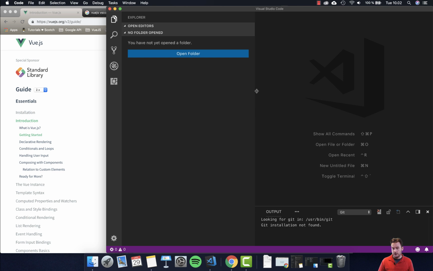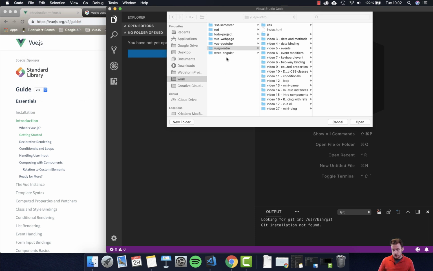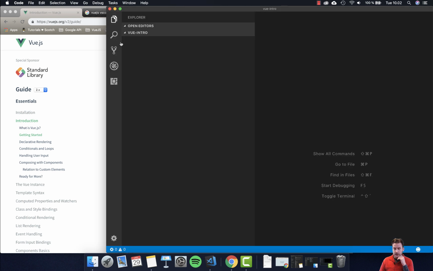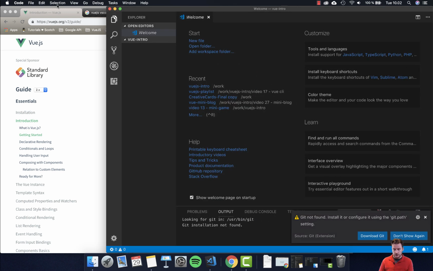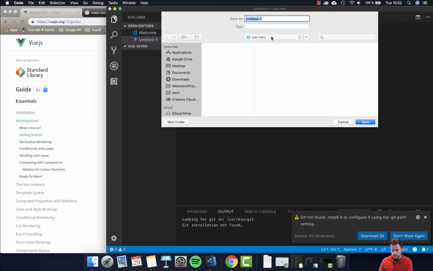I'll just do it here actually. So open up my, here we go, and intro. So here, intro, open this, and let's just quickly create our files. Let's make this a little bit smaller. So we want a new file, and let's save quickly, Vue intro.